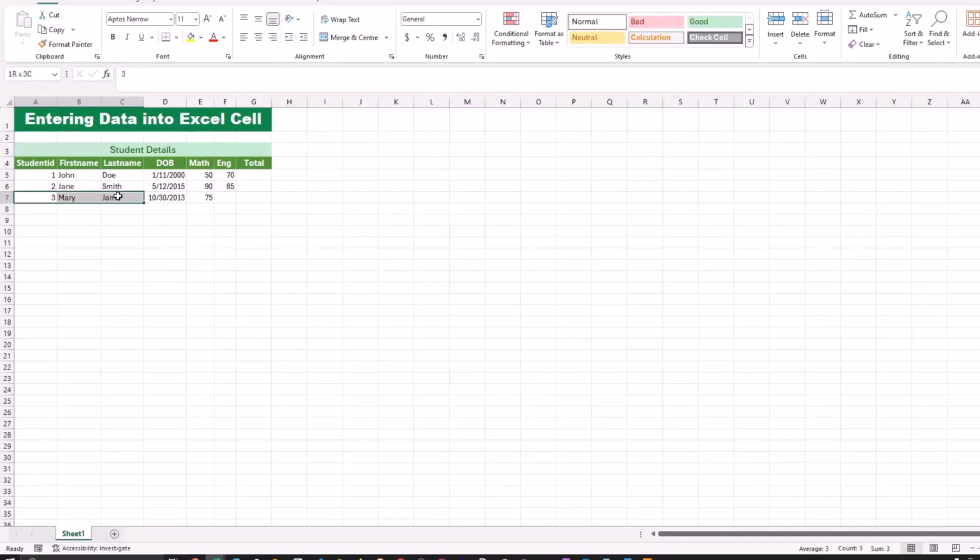You can also select a cell range like this. Do the same thing and go to Clear and select Clear Contents, and the content of the cell range has been cleared. You can also select a cell range like this and press the Delete key on the keyboard and everything will be cleared. You can also use the Backspace.